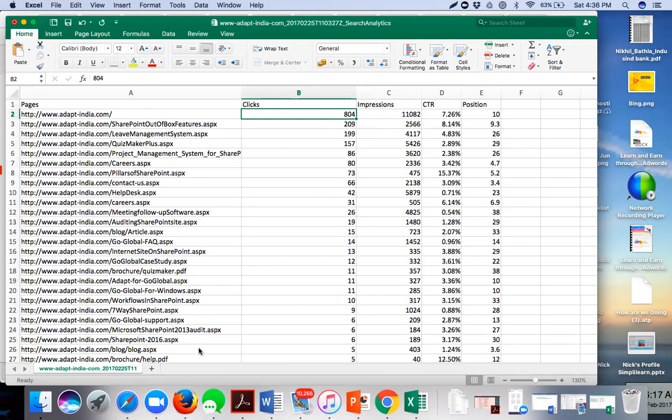But let me tell you, CTR is a clear indication of how well your title tag and meta tag description have been, how attractive they are. If your title tag and meta tag description are attractive, then your search result would be clicked by a good number of people. Your CTR would be higher.